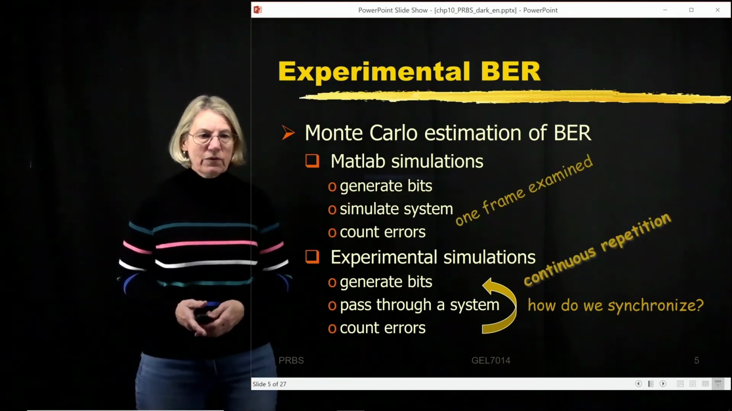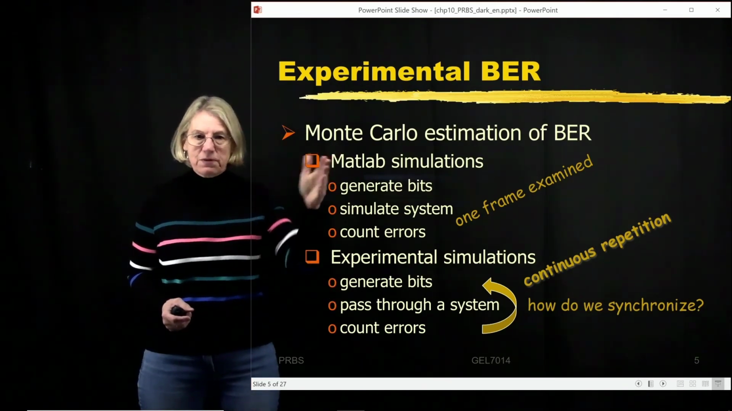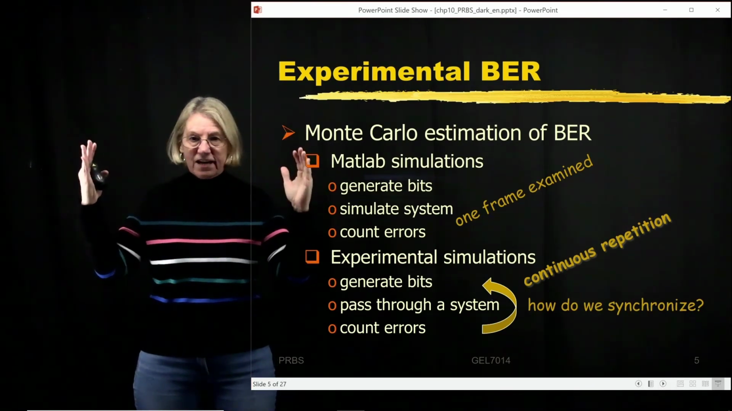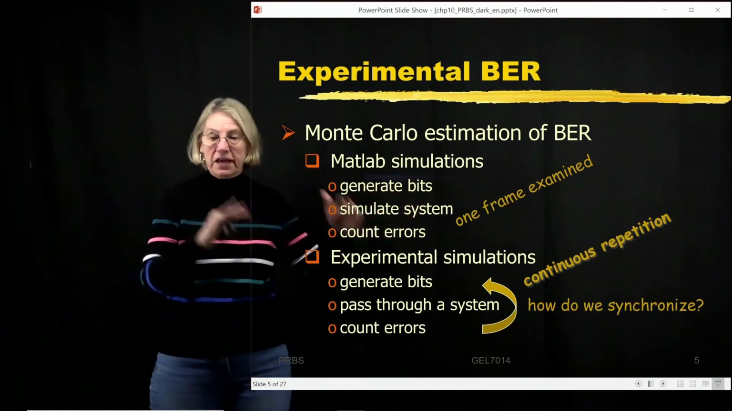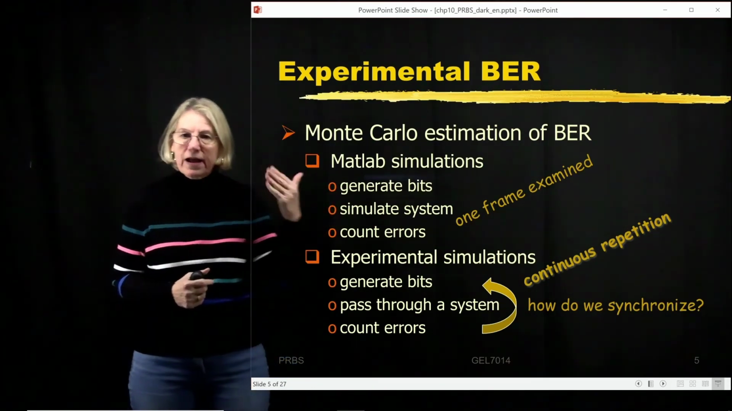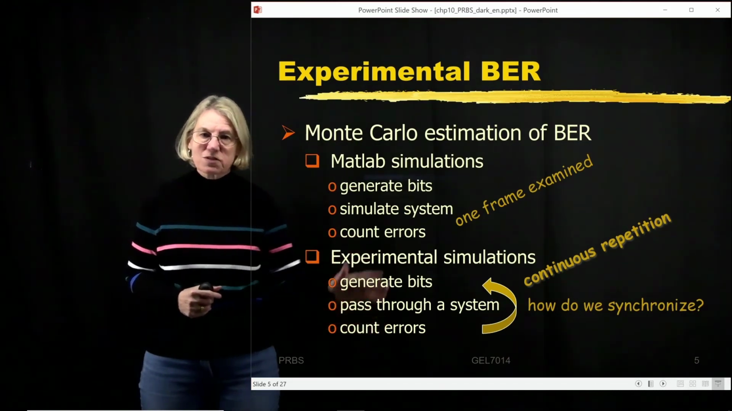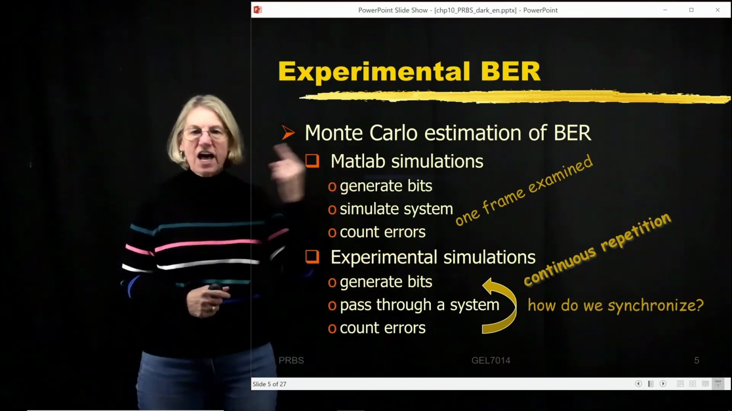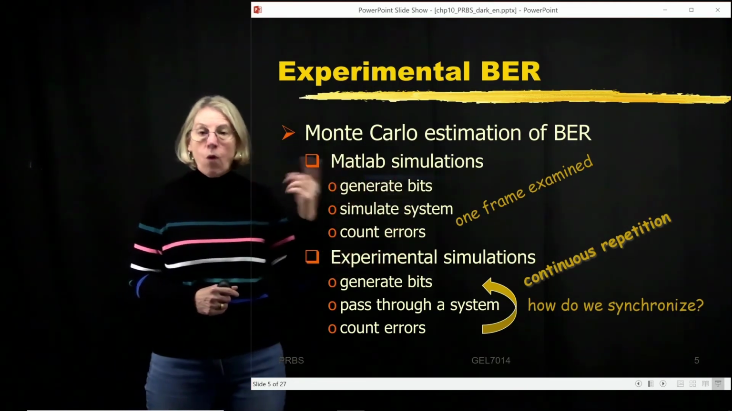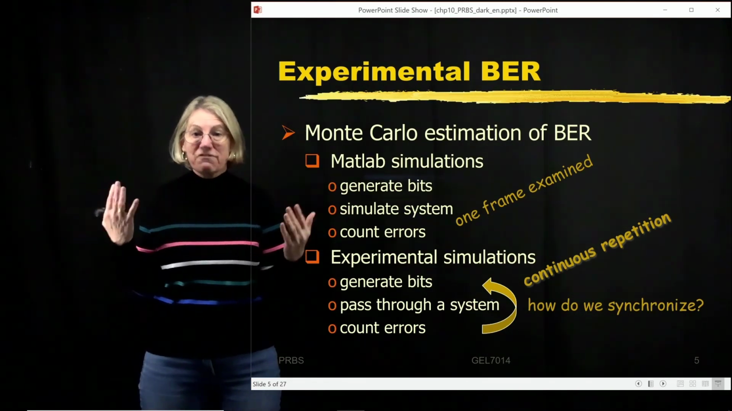Another difference between the MATLAB simulation and the experimental is that in MATLAB we take a block of data, push it through our system simulator, and then take the output block and compare it. It's kind of like one frame at a time. But in the experimental data, that's not how it works. There's a cycle of continuously sending the same block of data. Why is that? Because when we receive it, we don't know when we're going to receive it.